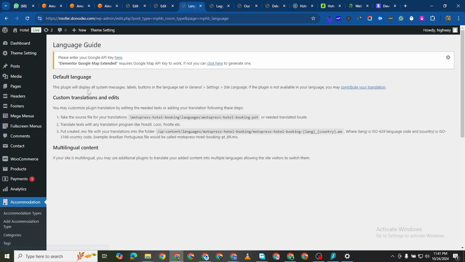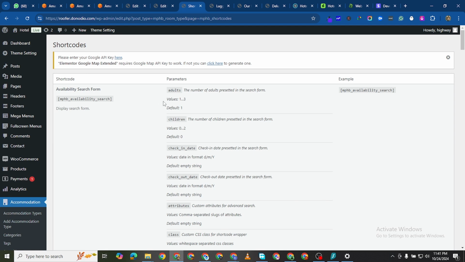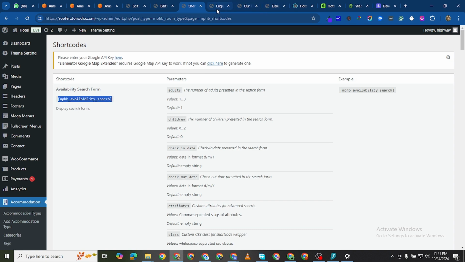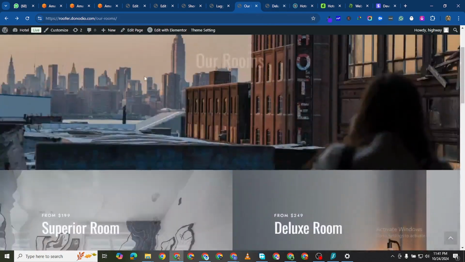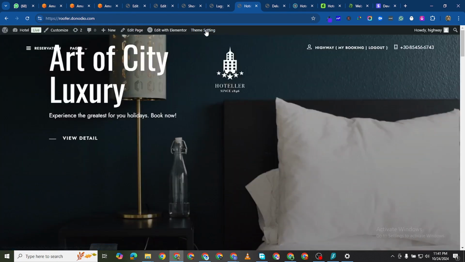Now let's come to language. If you want to use this language functionality, you will need WP multilingual. So I'm not going to belabor that in this particular tutorial. Let's go to shortcodes. So you can use these shortcodes anywhere. Now this availability search shortcode, if I copy this, I can come to the home page. This is the home page. Now I'll go back here to this home page and I can edit with Elementor.